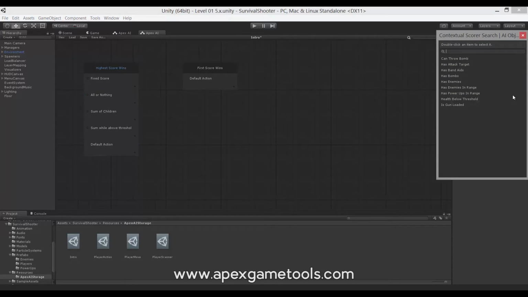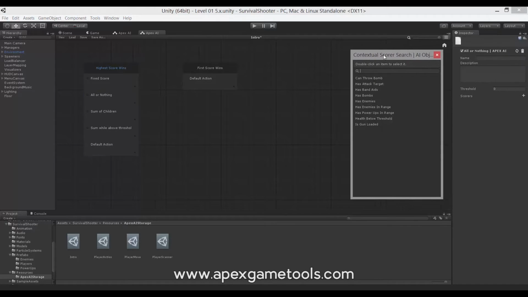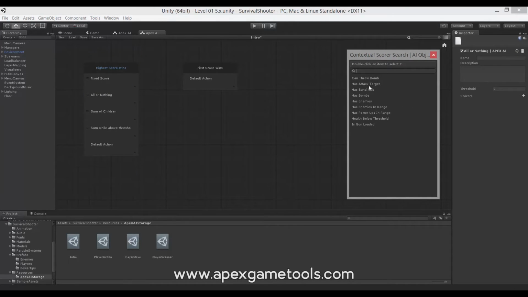Let's just try and add a few of these. As you can see, we have a number of different scores available. Now, when you do this in your own project, and if you start afresh, there will be no scores available, because there are no scores included by default, because all of the scores will be game dependent. So the scores that we see here, they're all related to the survival shooter.